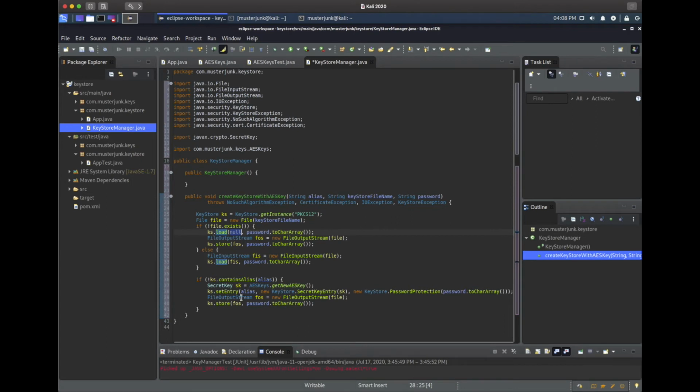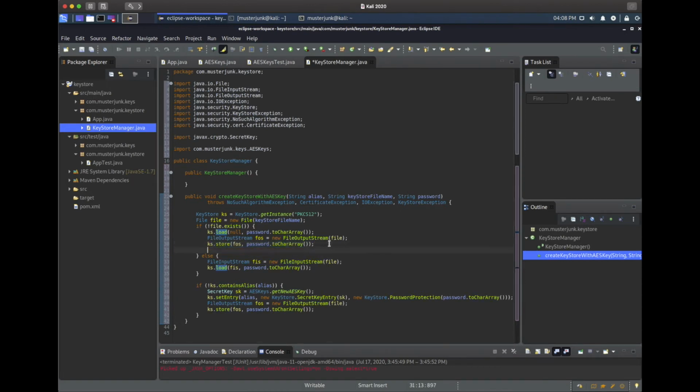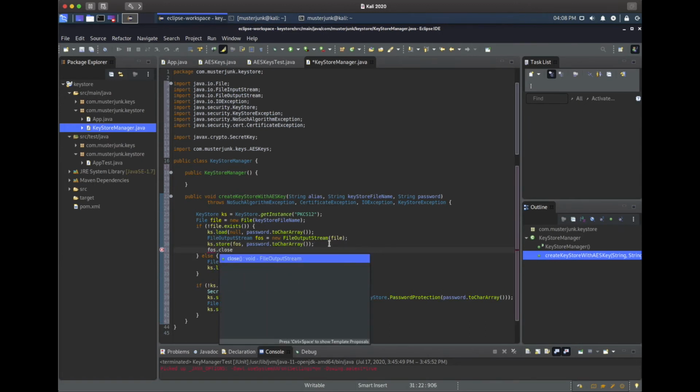Now I'm going to go ahead and create a file output stream, and I'm going to write the key store to that stream again. Now you might notice some redundancy here. I didn't really need to write it here if I wrote it again here, but sometimes you could have crashed in between here and actually created the store, but then did not create the file. I'm also going to be a good little programmer here, and I'm going to close my file streams.